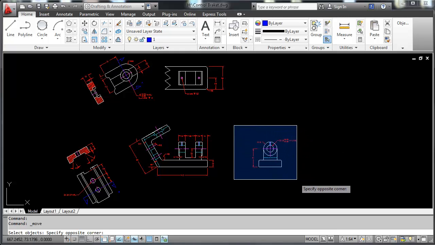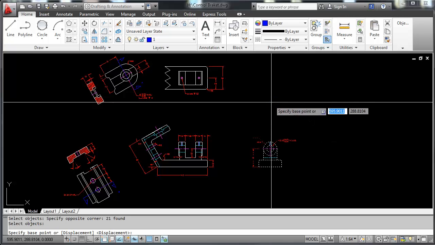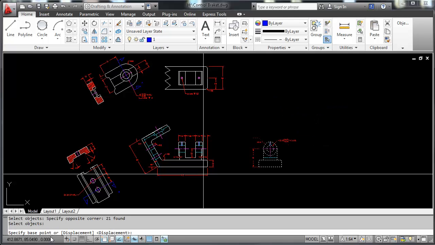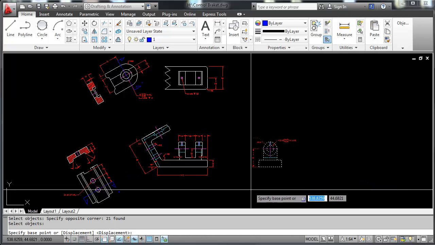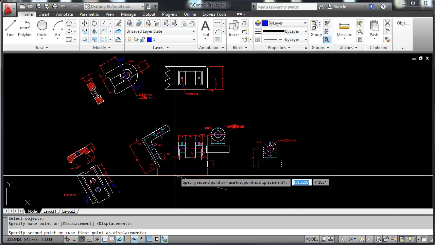So I'll select this with the window, and it'll show that it's selected. I'll right click to move on to the next point. You'll notice down here in the command line it asks for a specified base point. So I'll just pick a point, it doesn't even matter where. I'll pick a point and you'll notice that my piece is moving.